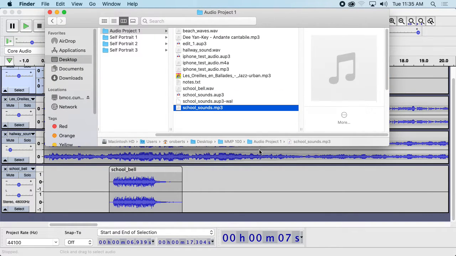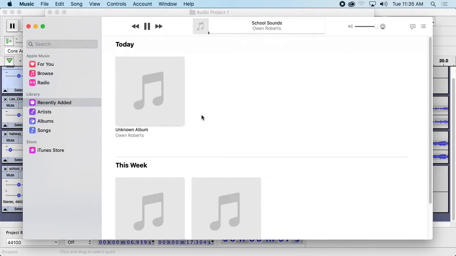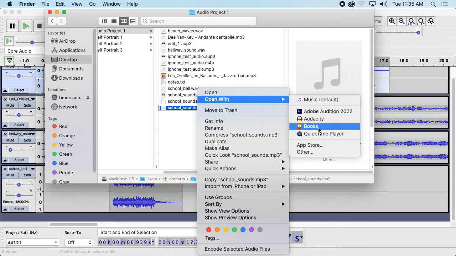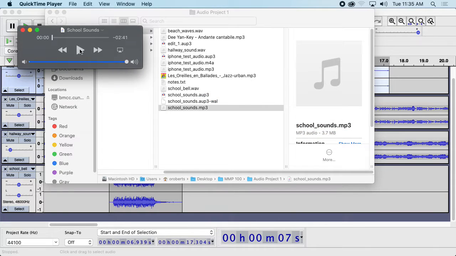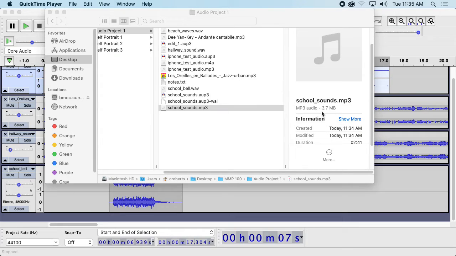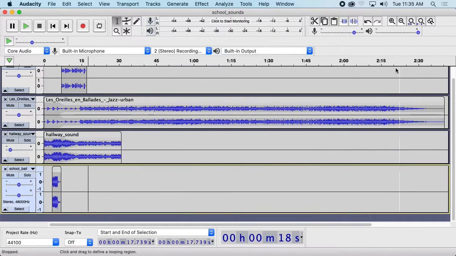So now we have our schoolsounds.mp3 here. And if I open this, it's probably going to open it in iTunes. And so that sounds fine. If we want, we can also open it in QuickTime or another audio player. And so that sounds pretty good. I'm happy with the audio quality there. The file size is 3.7 megabytes. That's probably because I didn't edit out the end of the song, which I probably want to do.